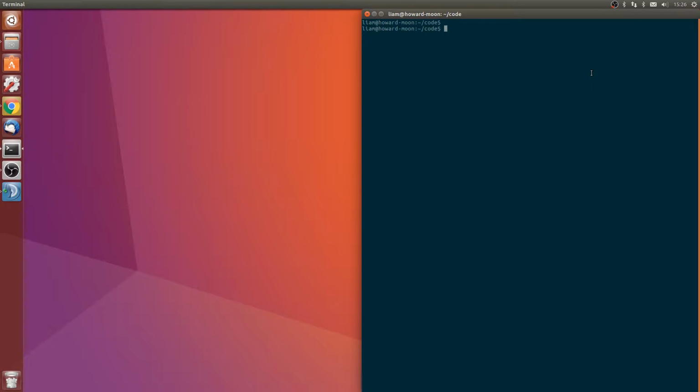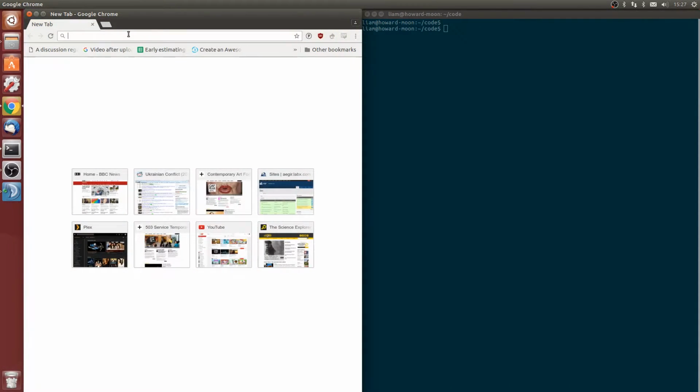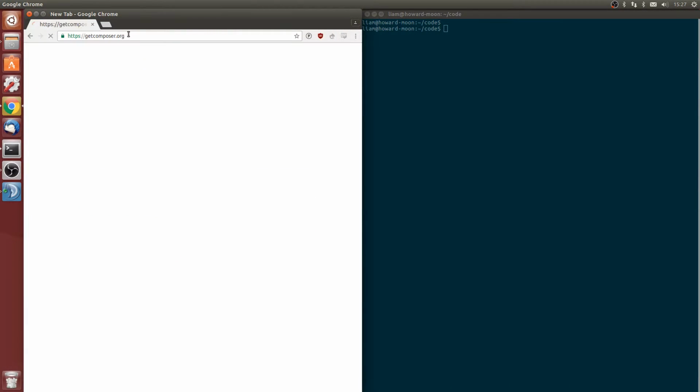I'm not going to go through installing Composer today. You can go to getcomposer.org, and in fact, I will open it right now. Oh, opened on the wrong monitor. Here we go. Getcomposer.org. Let's have a look.